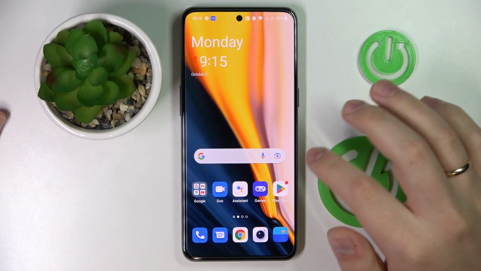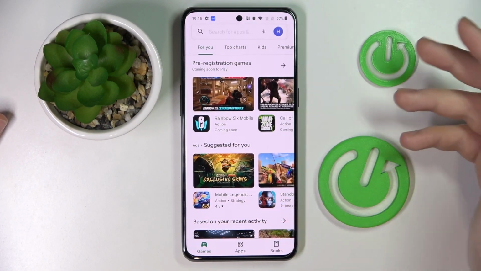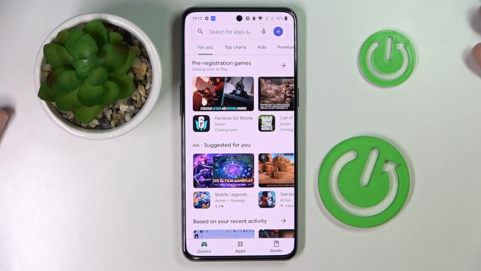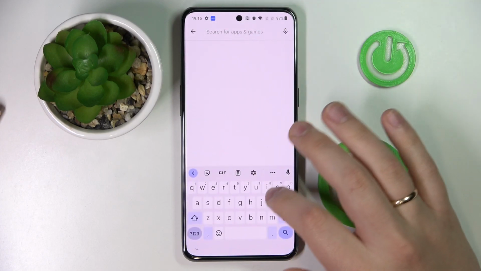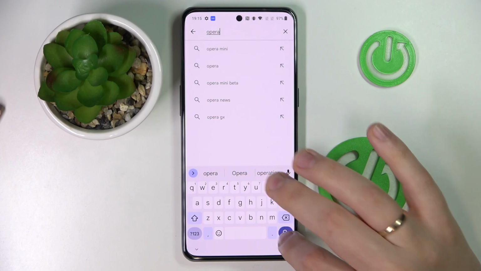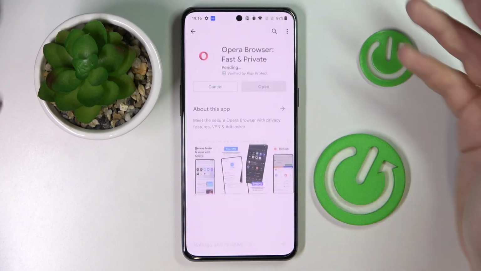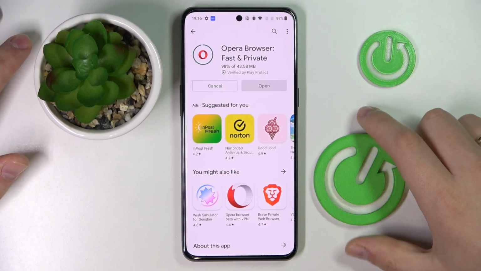So the first step that you need to take is to launch the Google Play Store app and make sure that your device is connected to the network, should it be the Wi-Fi or cellular network. Next, at the search bar type in Opera, just like so. Once the needed app is found, either click on this green install button or open the dedicated application page and, well, click the same button over here.